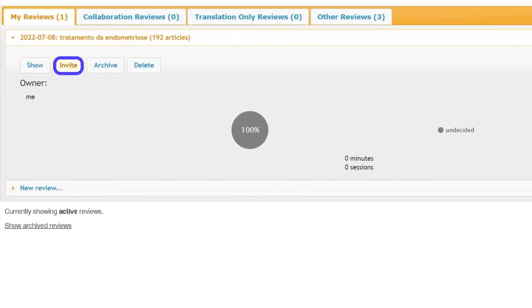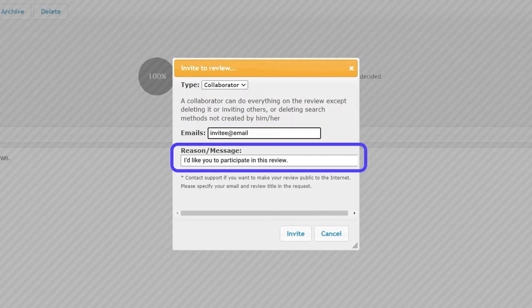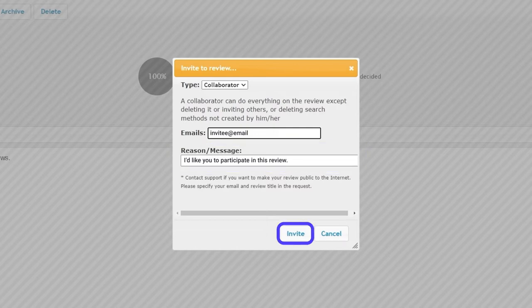Click Invite to invite people to help you. Choose the type of help in type, which in our case is collaborator, which grants access to judge the files that will be included or not. Enter the invitee's email and a message in reason/message. Finally, click Invite to submit.